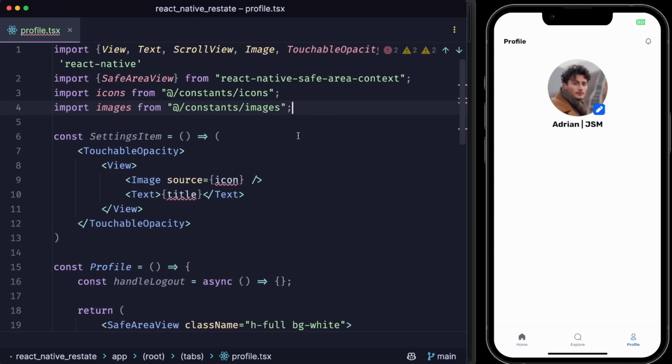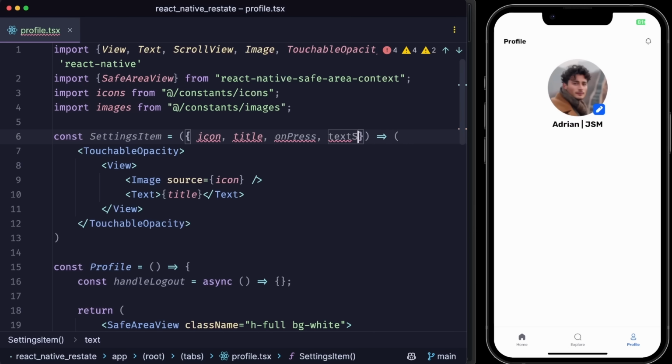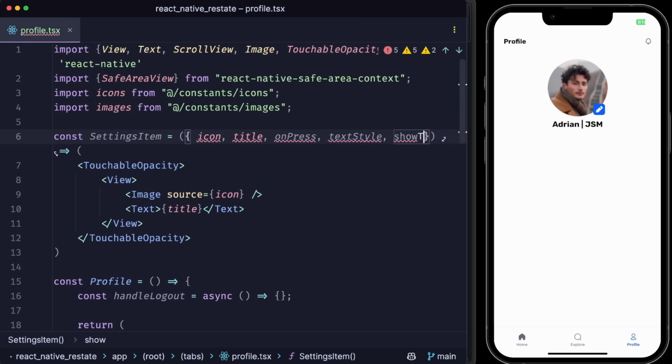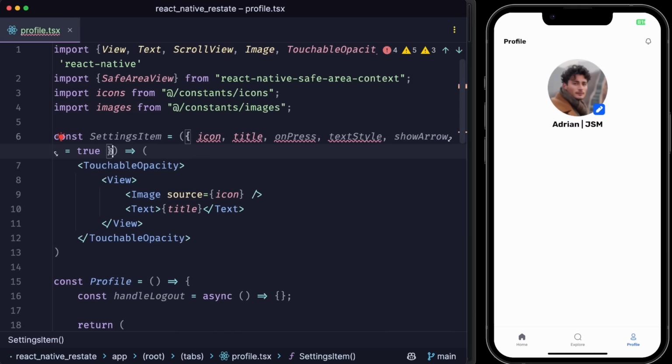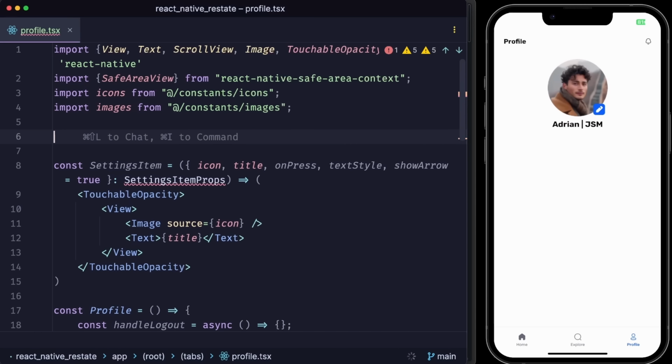Of course, if you run this now, we won't be able to use it because we have to pass some props to each one of these settings items. We have to accept things like an icon, a title, an on press, a text style, in case we want to style it a bit differently, as well as a show arrow, which by default will be set to true, because we want to show the arrow for most items besides the logout. Let's also say that all of these are of a type settings item props. And now we can define those props right here so we know what we need to pass in.